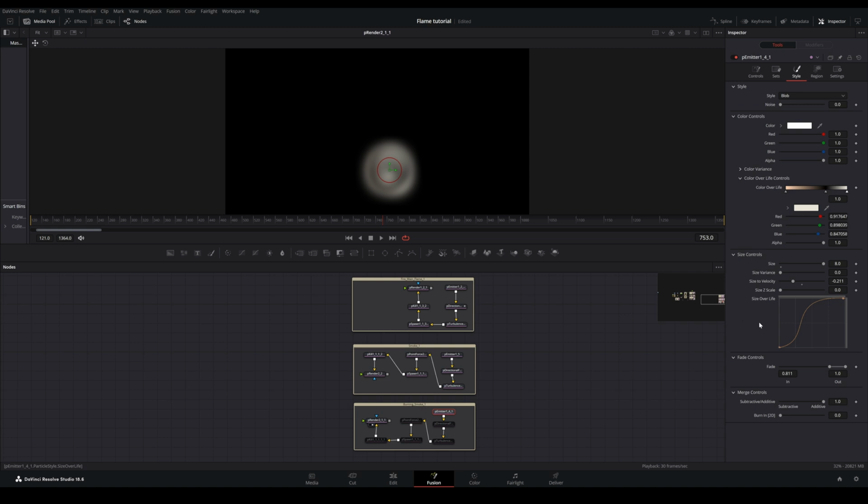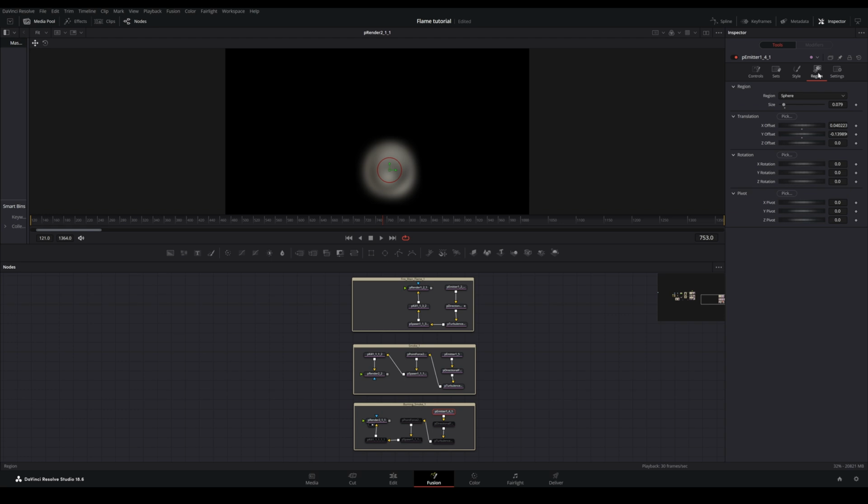And for the size over life, make a similar chart. For the fade control, make a change to fade in, type 0.811, and keep the rest as is. For the region, make sure that the size is reduced down to 0.079 and make a couple of changes to the offset, the X offset and the Y offset.